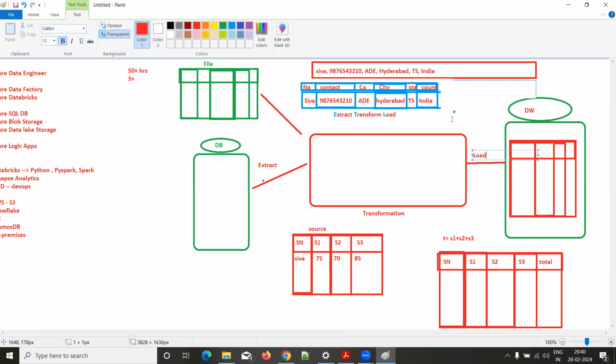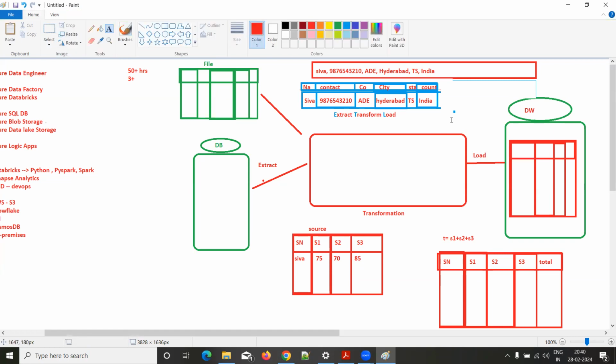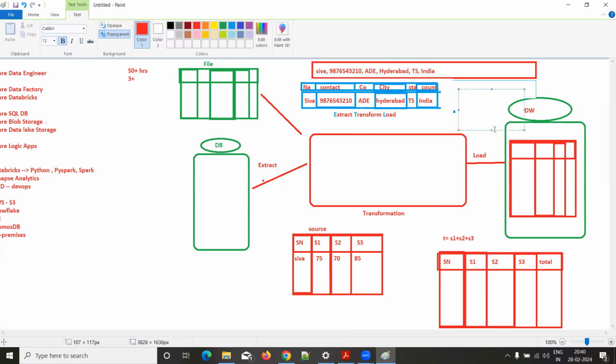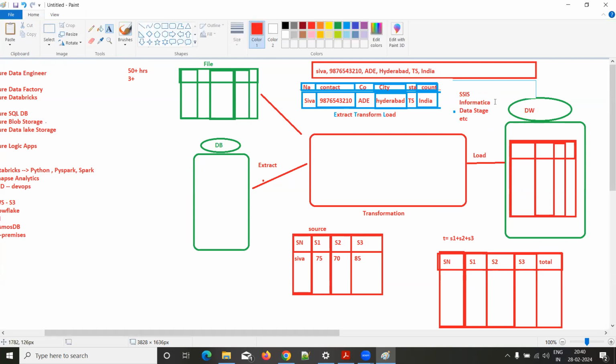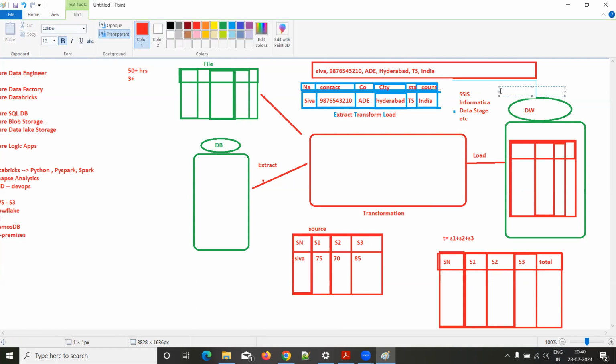Okay, fine. Using which technology? For ETL we have ETL tools like SSIS. I don't know how many people have heard about SSIS, but SSIS is one of the tools. It's a Microsoft product. And Informatica PowerCenter, it's an Informatica product. And DataStage, it's an IBM product. So like this, we have a lot of ETL tools, but these are all on-premise.